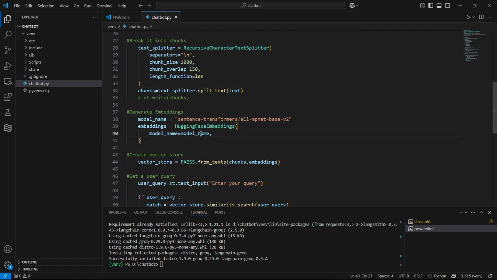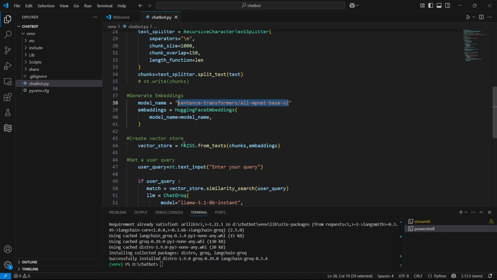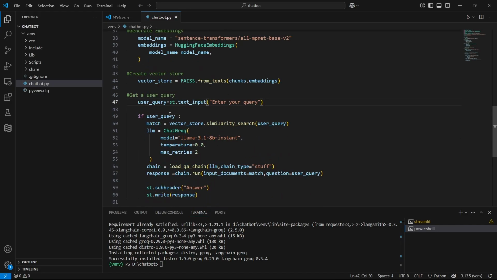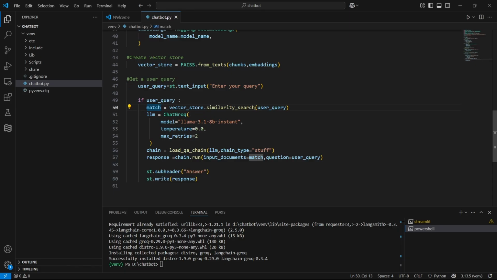Then we generate embeddings. I'm using this Hugging Face embedding model. So this is the model I have used for creating the embeddings. Then the vector store. This is the FAISS vector store. It takes two things, chunks and embedding. So it generates the embedding for these chunks that we have passed. Then after creating the vector store, next is the user query. Get the user query from the user, and then do the similarity search. We will find the matching embeddings. We pass the user query.